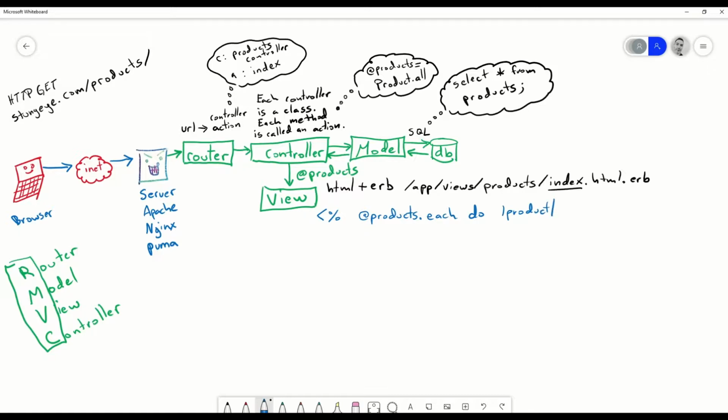product inside of pipes, and then inside of there, maybe we're just going to print out the name of each product. So I'm going to echo out the product name. And so the way we're delimiting the embedded Ruby is with less than % and % greater than signs. And the way that we're doing an echo is the less than % equals there. And then I'm going to close this up with an end.